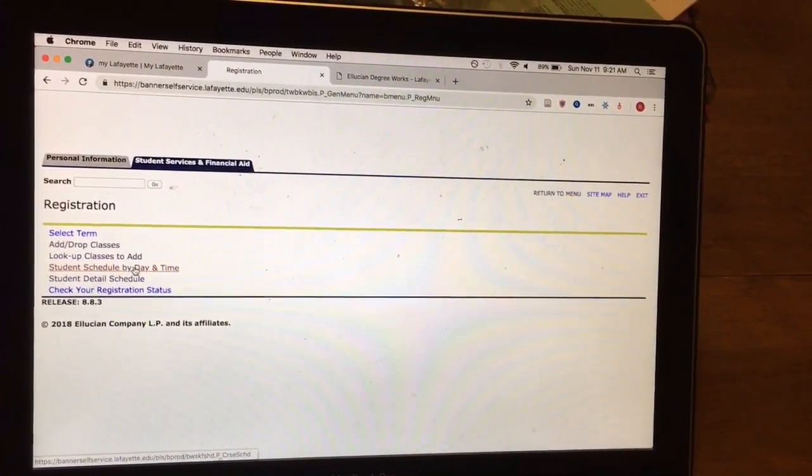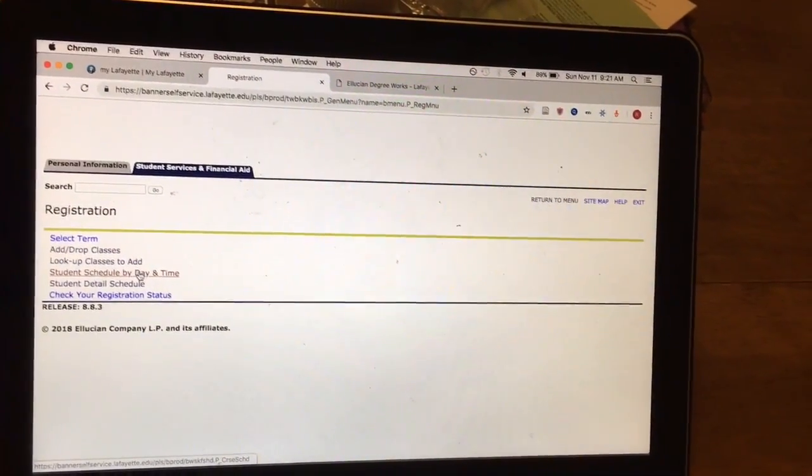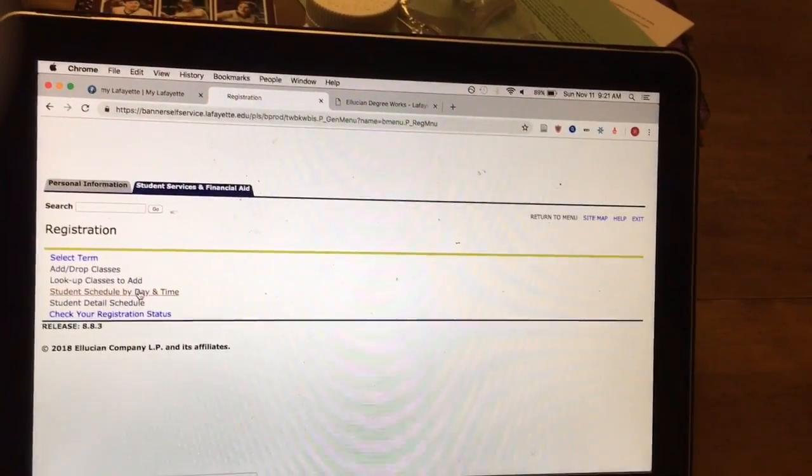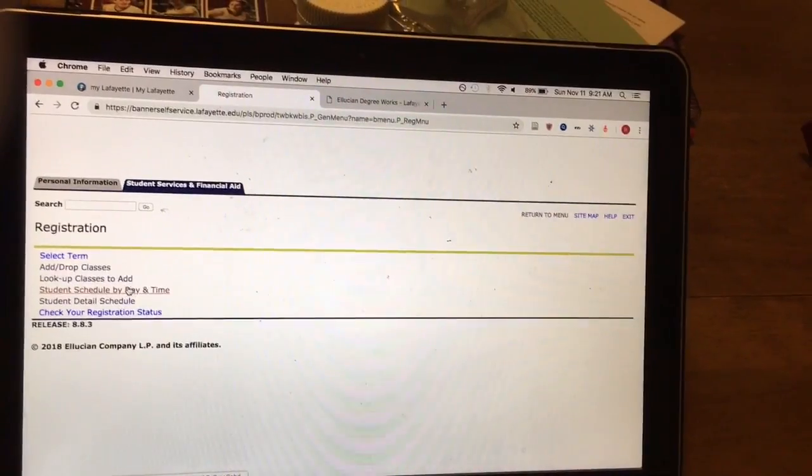Here in Student Schedule by Day and Time, you can look at your schedule time-wise, of your current schedule or of the classes you've already registered for.